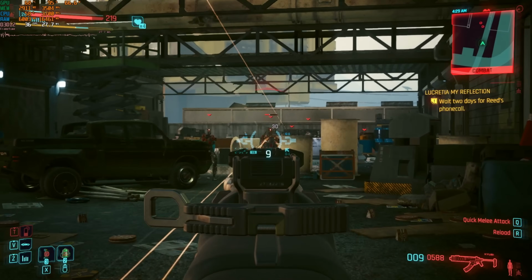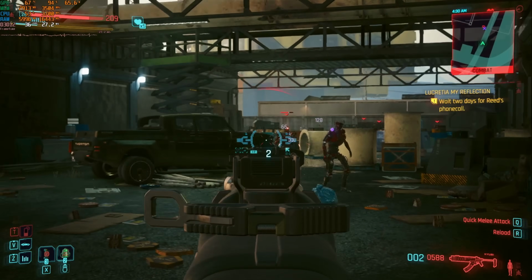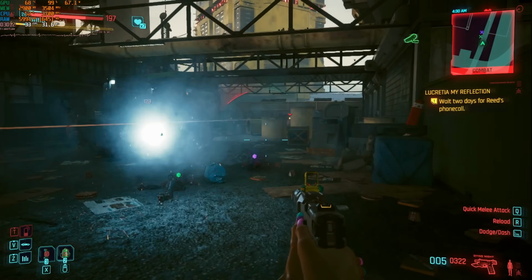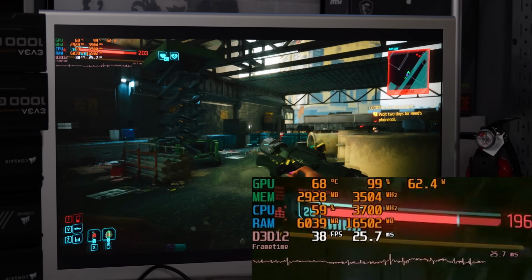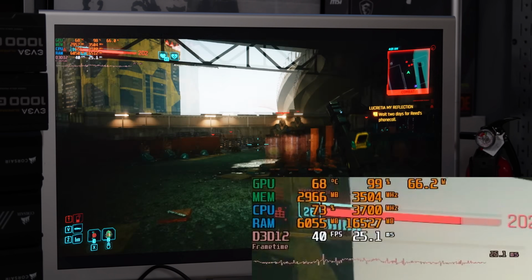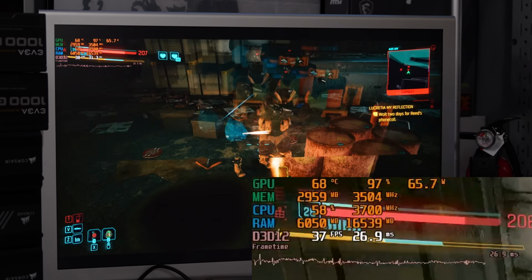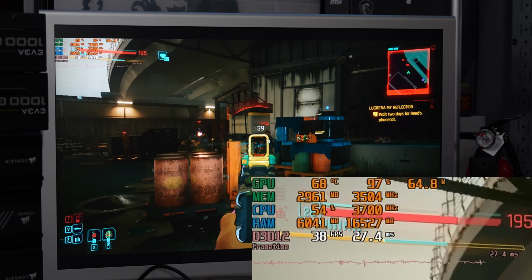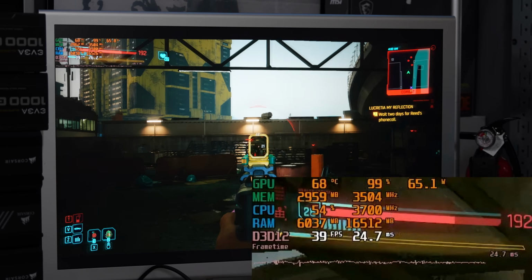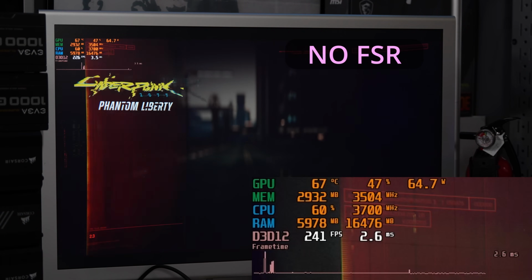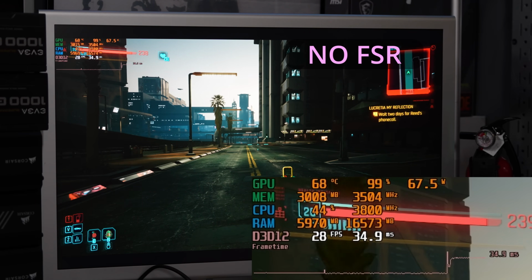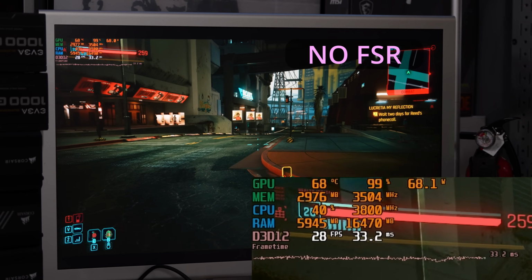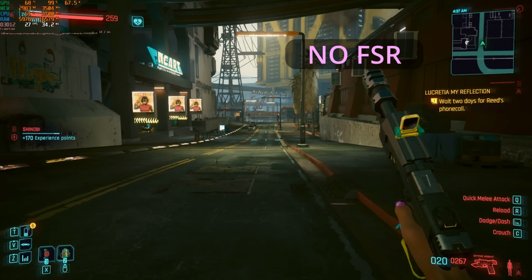All right, I'm gonna get into a firefight. Let's see how low we can dip here. Staying above 30. CPU is hitting like close to 60% usage, which is surprising. It does feel a little bit laggy, to be honest, but what can I say? We're gonna completely turn off FSR. Let's see what we got. Okay, yeah, now we're into the 20s. So FSR is really helping quite a bit, bringing it up about almost 10 FPS on average.